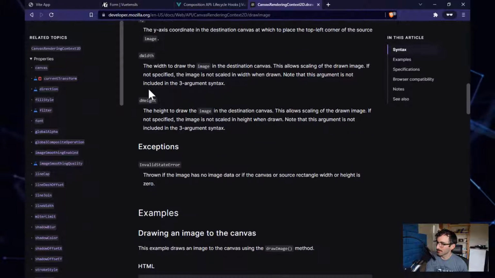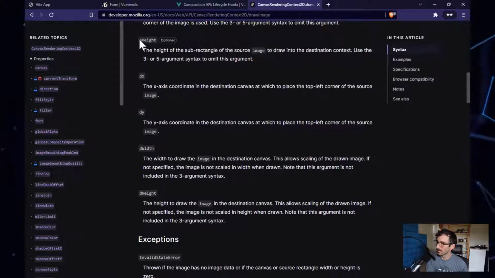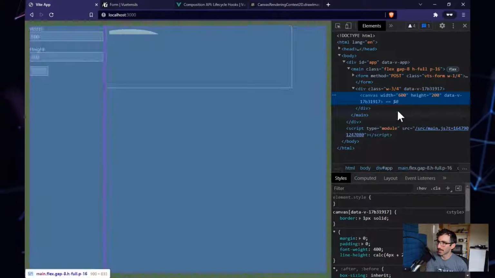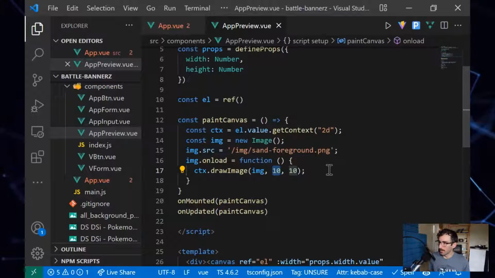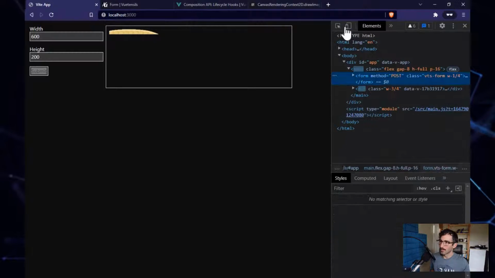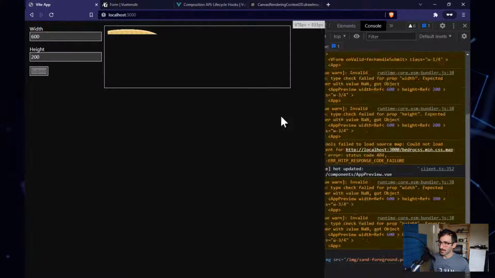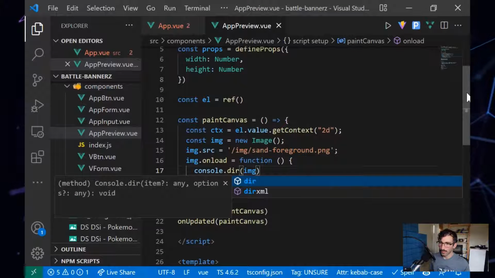And I imagine that these cannot be like relative. So I can't do like 90%, right? Okay. Can't do 90%. I wonder if I can, let's see, console log image. So when it loads, I want to see if I can grab the width and height of this image. No. Console log is one thing. Console dir is probably what I want.